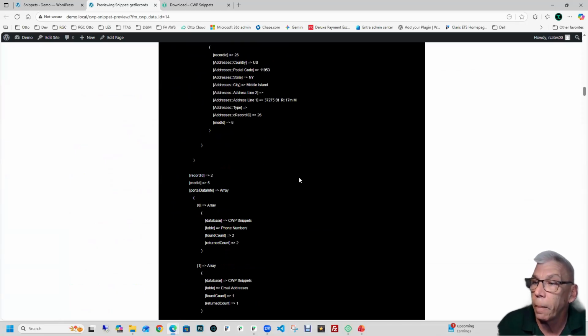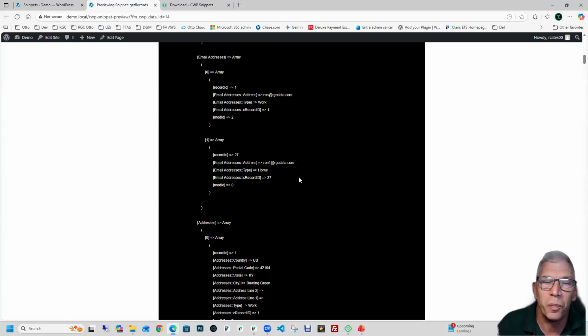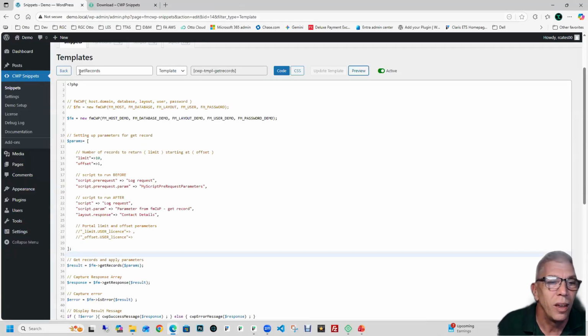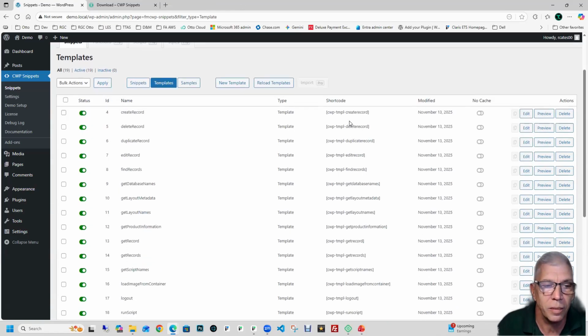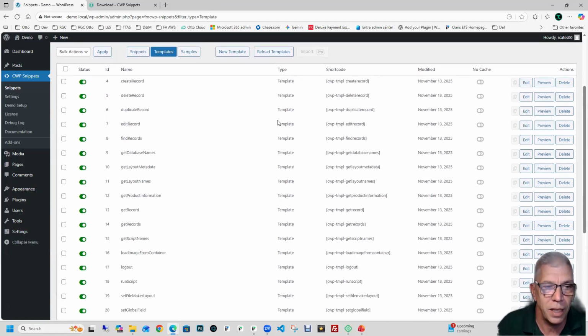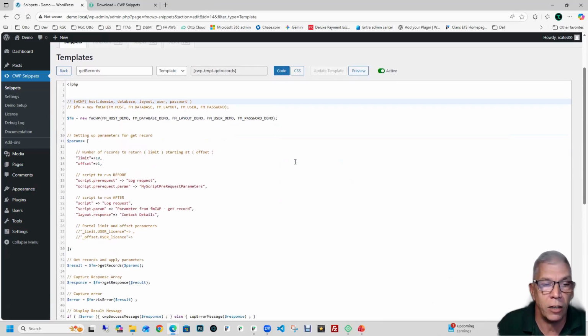Okay, stop. Repeat that again because it was a big lift right there. Go back one. So you're saying these are the templates, and these are templates on the WordPress side. Yep, these are templates in your snippet app in WordPress. So we're in WordPress, we're going to say get records. I'm walking you through it: click on get records, hit edit, and this shows me the actual code.